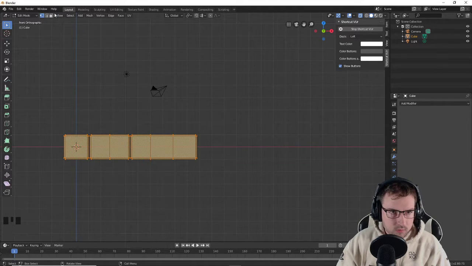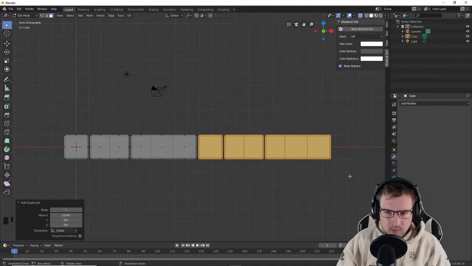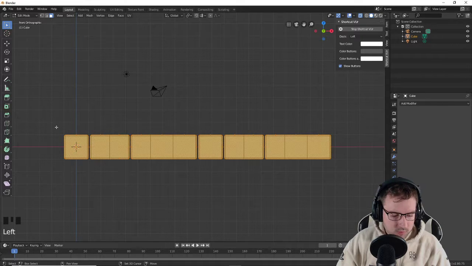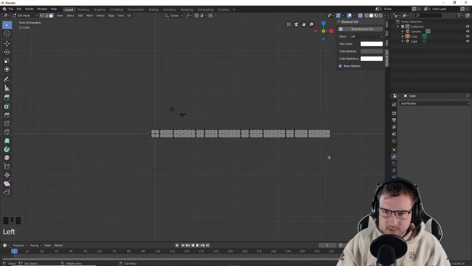Shift. Let's make sure we're in face mode. Shift duplicate X. No worries. That's what I'm here for. Shift duplicate X. Oh, it's good to do it a second time, I guess.